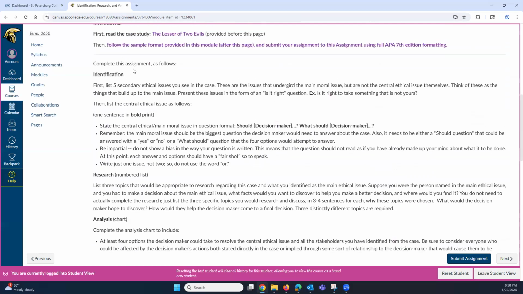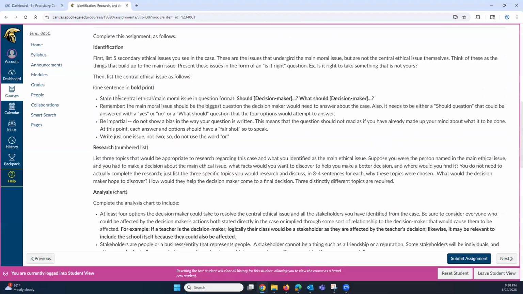So in the identification, we're trying to come up with the main moral issue. And that's a should or a what-should question about how the decision maker should try to resolve the situation. So when you're reading this case, I want you to think about who needs to make a decision in this case. That's my decision maker, and the rest of this is going to hinge off that. And I'm going to do an example for you guys in a minute. So if it feels like I'm rushing through this part, don't worry. I'm going to give you an example, and it's going to make sense, okay? But this is where we're just establishing the question we want to answer.